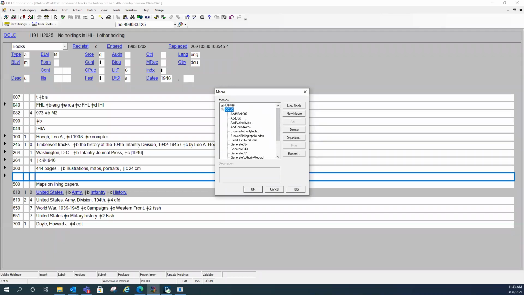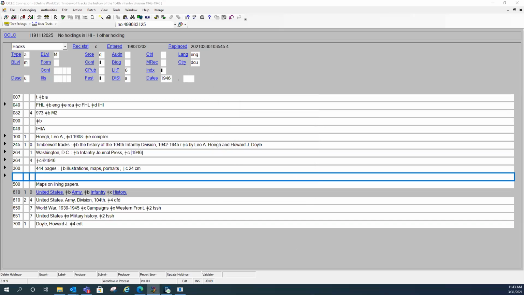And if you open yours, you might see this OCLC collapsed with a plus sign here. And if you have that, just click that plus sign and it will open up the line. So these are all the macros that OCLC provides. So the one that we're going to use is this one called add33x. So we highlight that. We don't want to click OK. We want to click Run over here. And it tells you the description of this macro is that it adds those 33x fields. So I'm going to highlight that. I'm going to click Run.